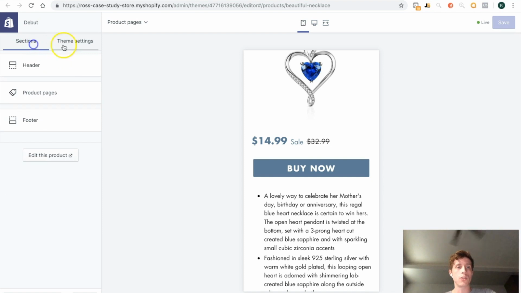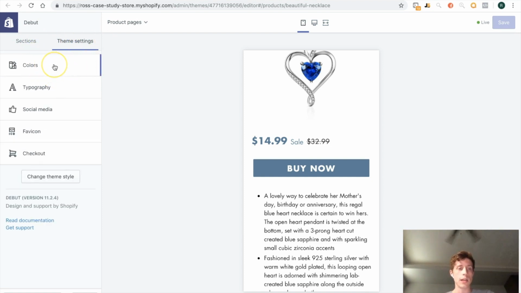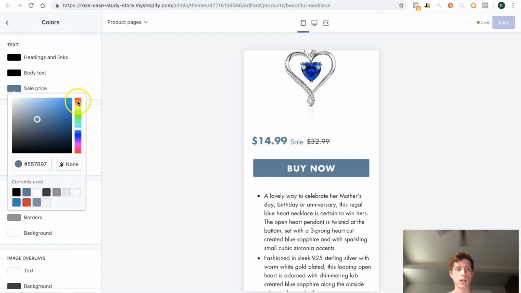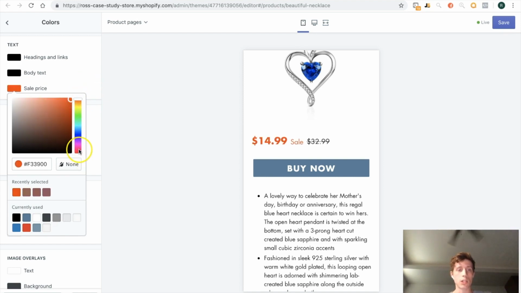So let's click on theme settings right up here at the left and click on colors. And now you see sale price, we can change that. So I'm just going to choose like a reddish color, something that really stands out. I'll actually go toward the pink section, get something a little bit off red, because it really stands out, looks really good.